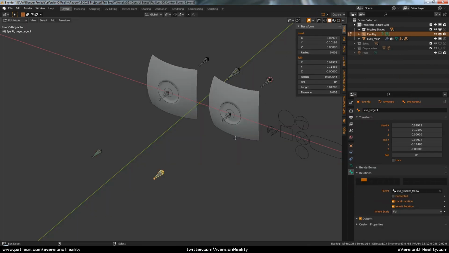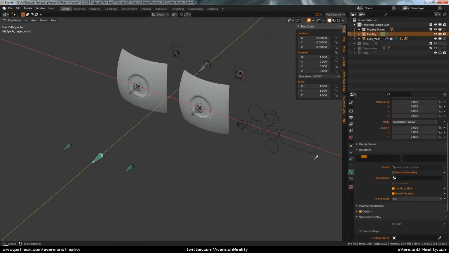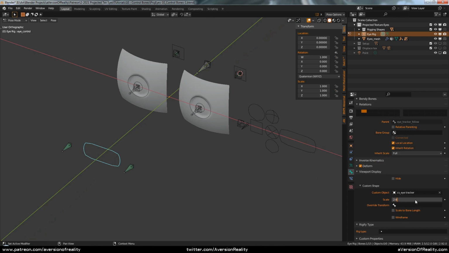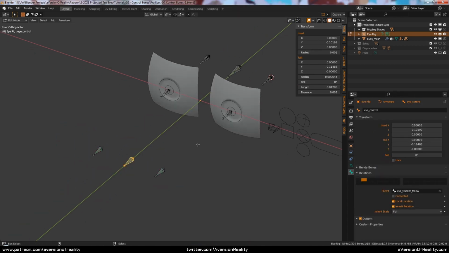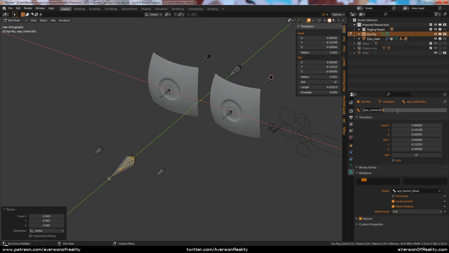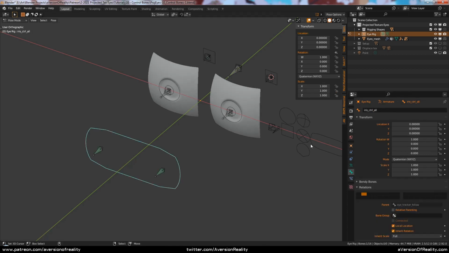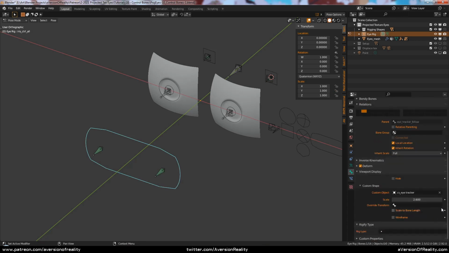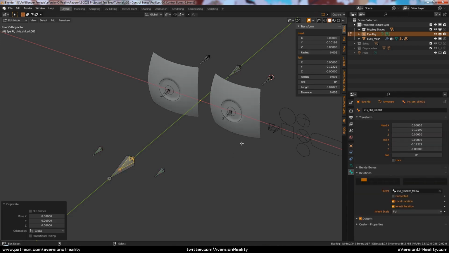I'll start with disabling mirror, so I can copy this bone without making another one by accident. And this will be our big eye control bone. I'll immediately assign it its custom shape and turn up its scale. Then I'm going to scale up a bit before I copy it. And this will be the iris control all. And copy that.